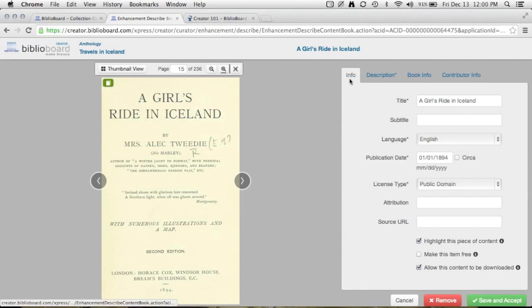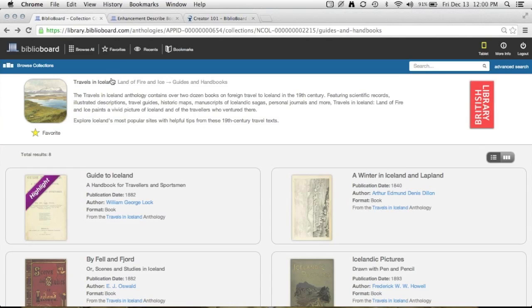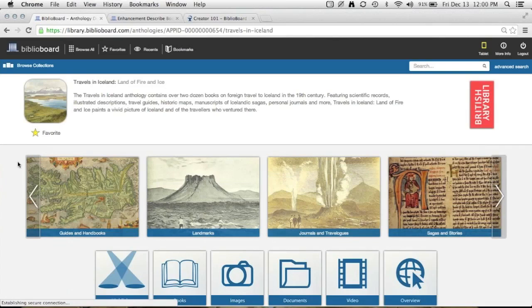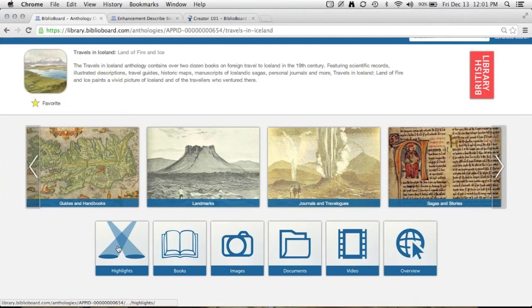The real work in this step is in these checkboxes at the bottom. These are the same ones that I breezed over in Review Quality. The first one says highlight this piece of content, and I simply check or uncheck it. And that refers to the special section in the end anthology, this highlights section down here.